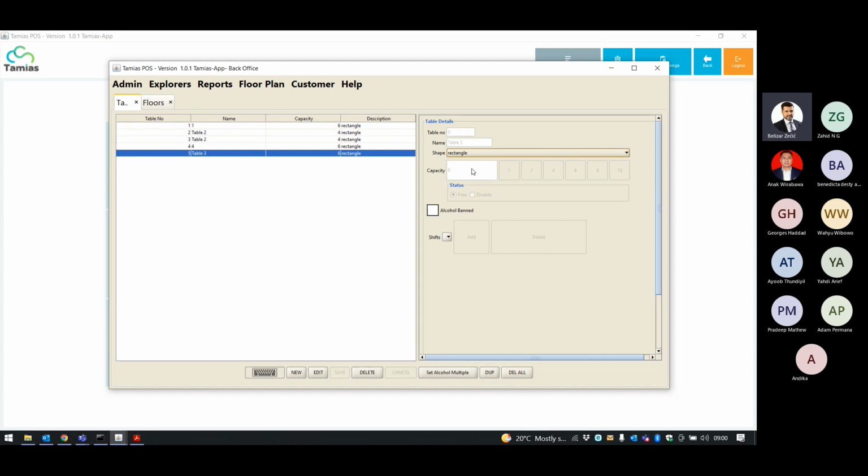Also, you can link the capacity, so that when you have a guest in your restaurant and you have a four-seat table, your system will understand that there is no more room at that table. And you will see when we start ordering that the system knows the capacity of your table based on these settings. Also, you can identify alcohol bans, and you can do shifts with your staff managing your tables. So this is what you can do here.